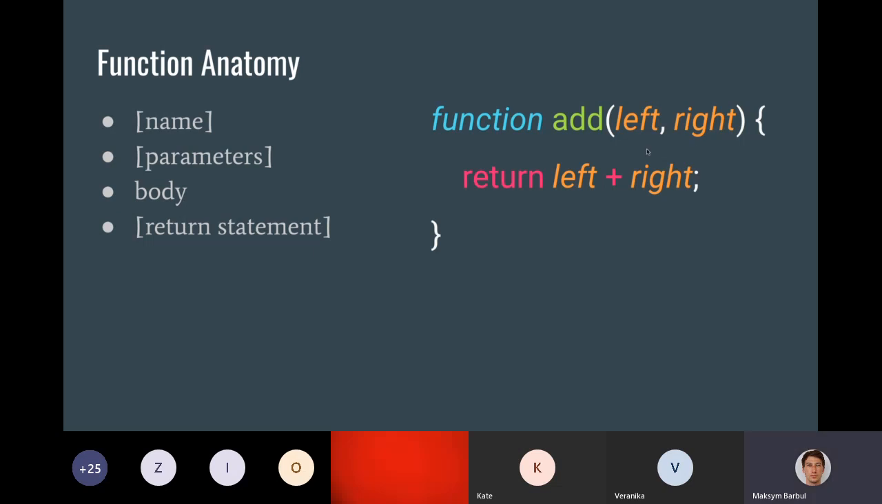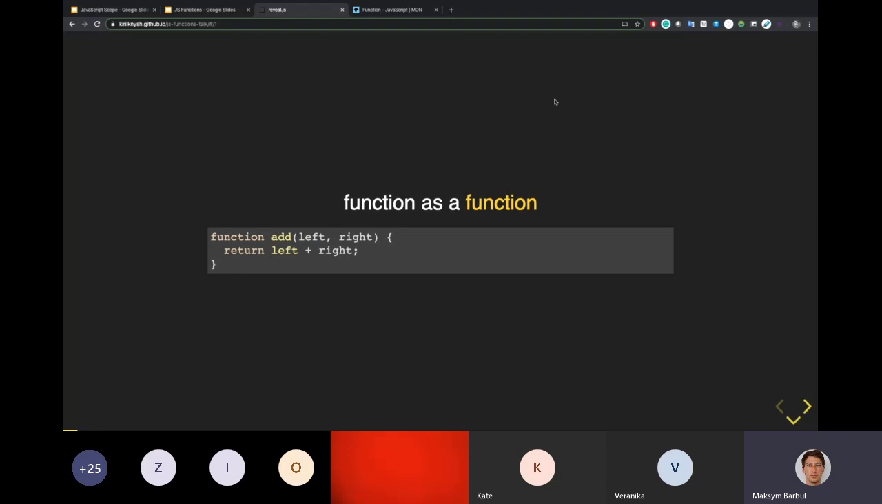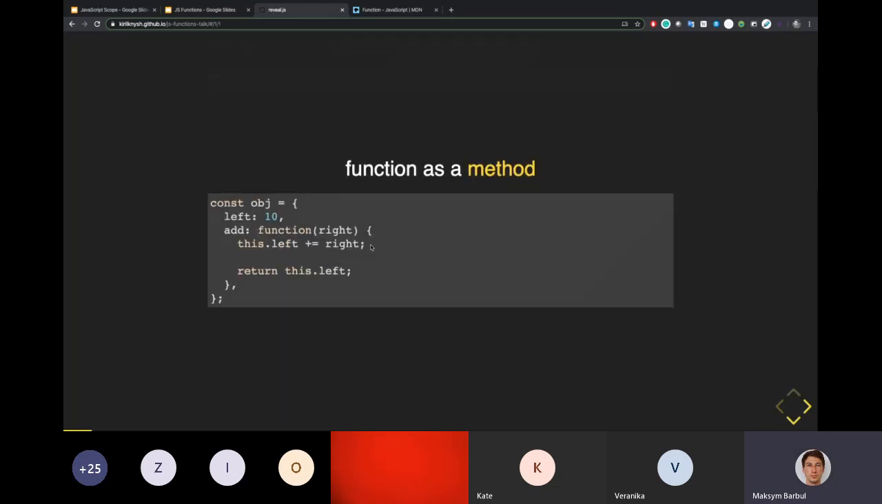Okay, then I switch to another presentation. So you see the same function. We have the left and right parameters, and we calculate the sum of them. It's as simple as that.